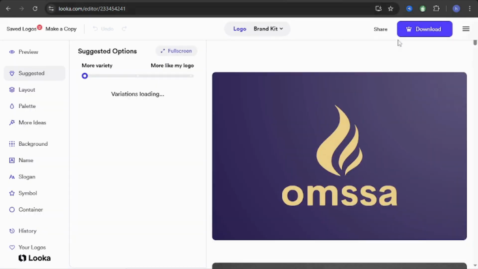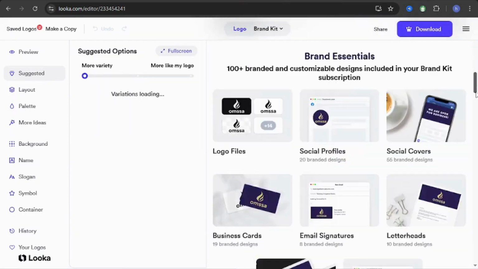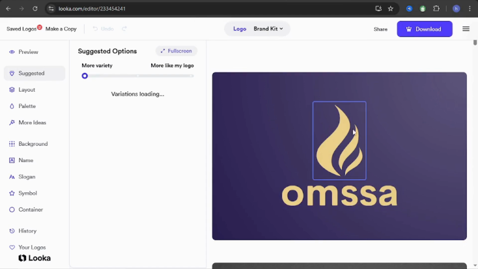with the AI logo maker. Here we choose the under style, or this, my full logo packages.